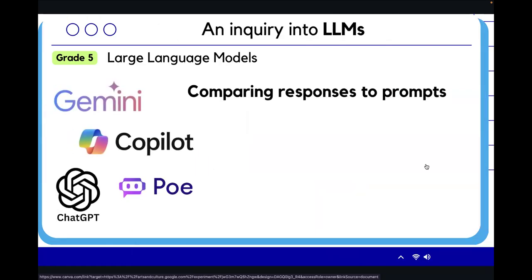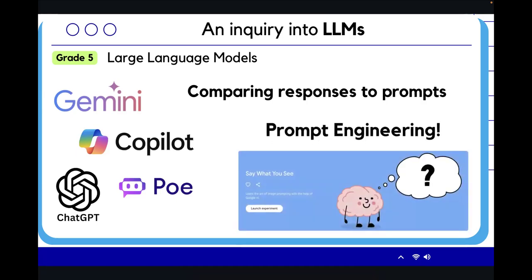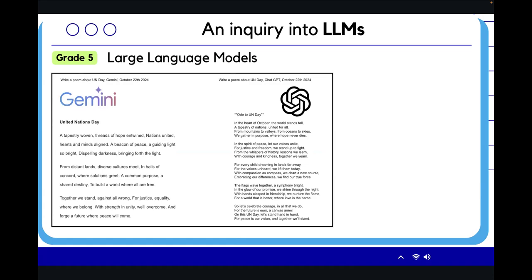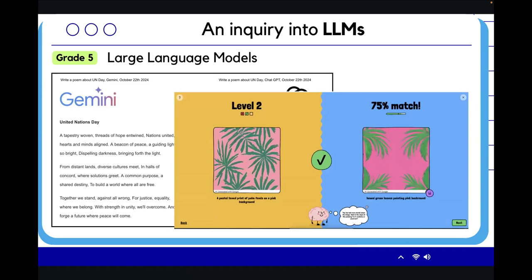In another inquiry into large language models like Gemini, Copilot, ChatGPT, or Poe, they wanted to compare the responses for the prompts. And then we wanted to work on prompt engineering and improve their way of describing things. So what we did is that we used Gemini and ChatGPT to generate poems, and then they started exploring which one is more advanced, which one can refine it further for me. And then using this Google experiment, they were able to learn how to describe things in a better way.